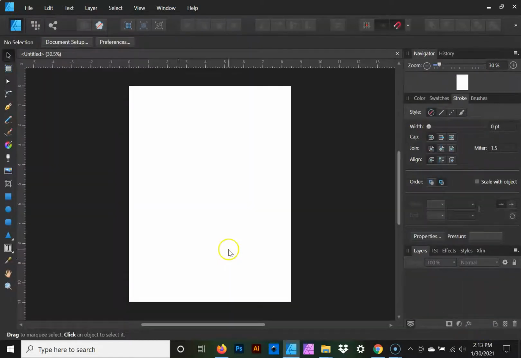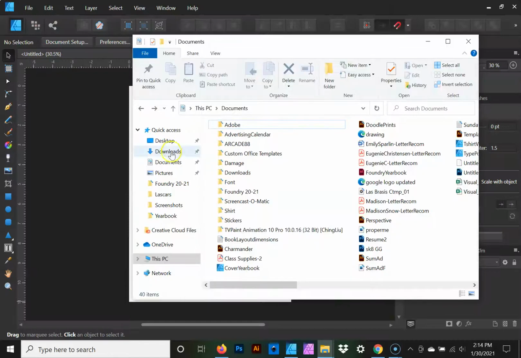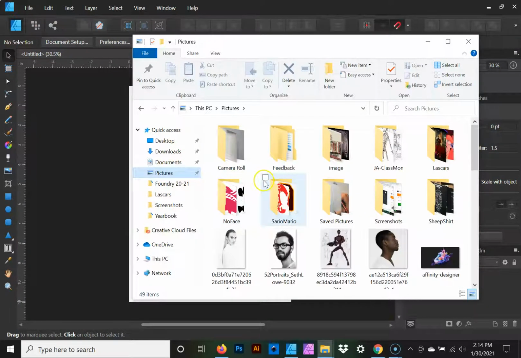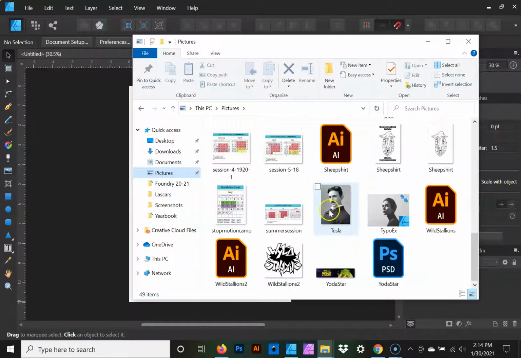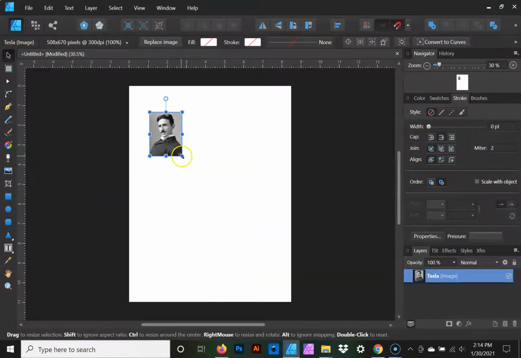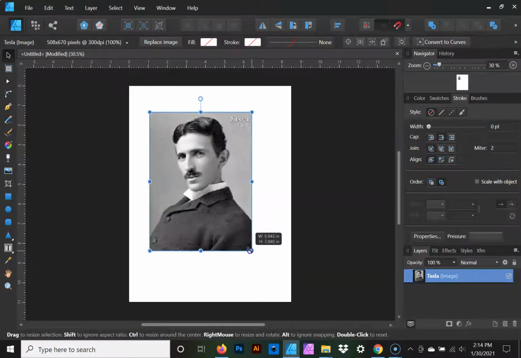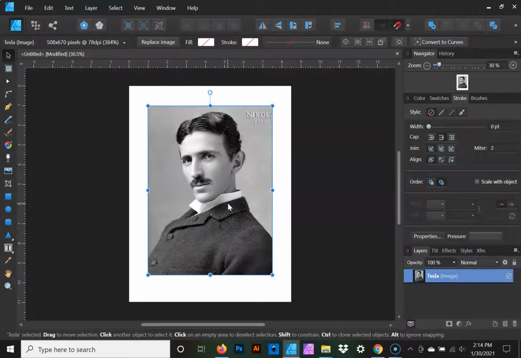And click create. And then you'll find your image that you downloaded of the person you're going to create. I'm going to use Tesla. Oh crap, that's tiny. Alright. Okay, cool. That's big enough.